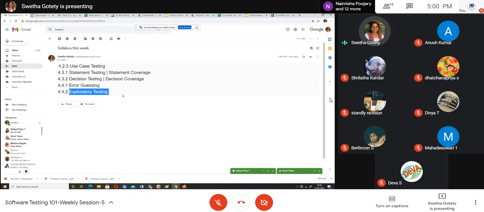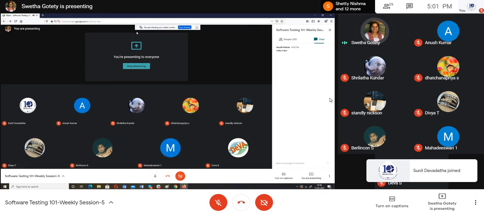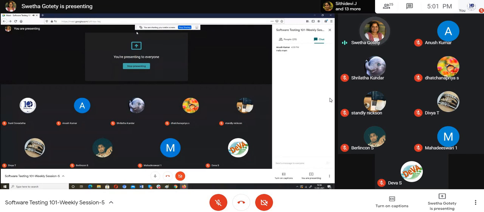And exploratory testing is nothing but you will be given the application and you should be doing the entire testing based on your understanding. So it's like you will explore the application and do the testing. So that is exploratory testing. So this is what we have for this week. And if you guys have any doubts, you can just let me know.